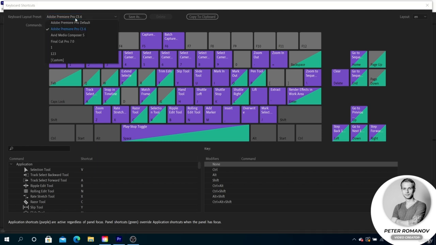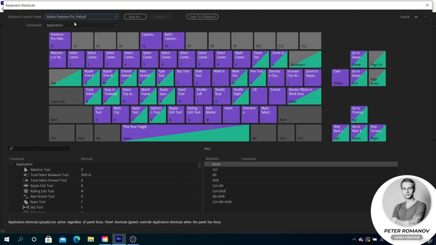Secondly, if you use the old layout, then you may never know about the functions that you have here. Finally, the developers of Premiere have refined this feature and made it beautiful and visual. It's so convenient and intuitive. What do we see here? Purple buttons display those keys that are already occupied, and if we hover over each of the keys, we can get acquainted with their functionality.